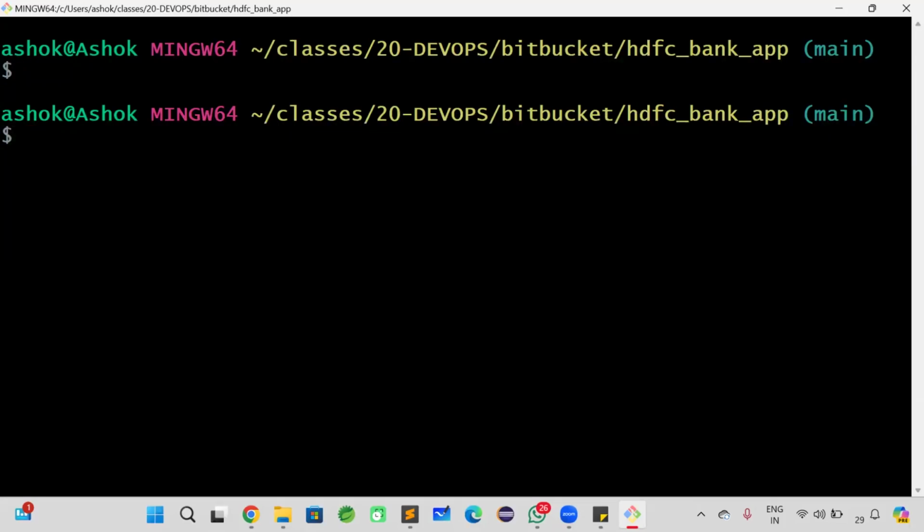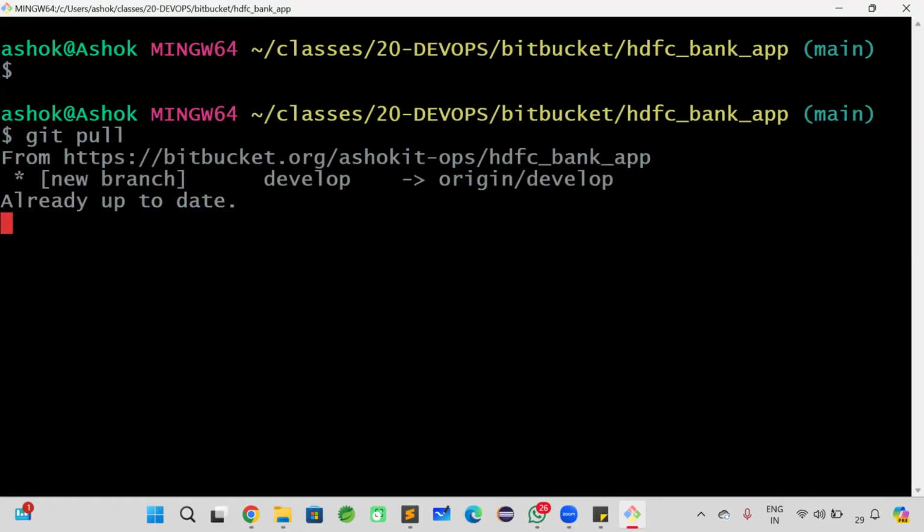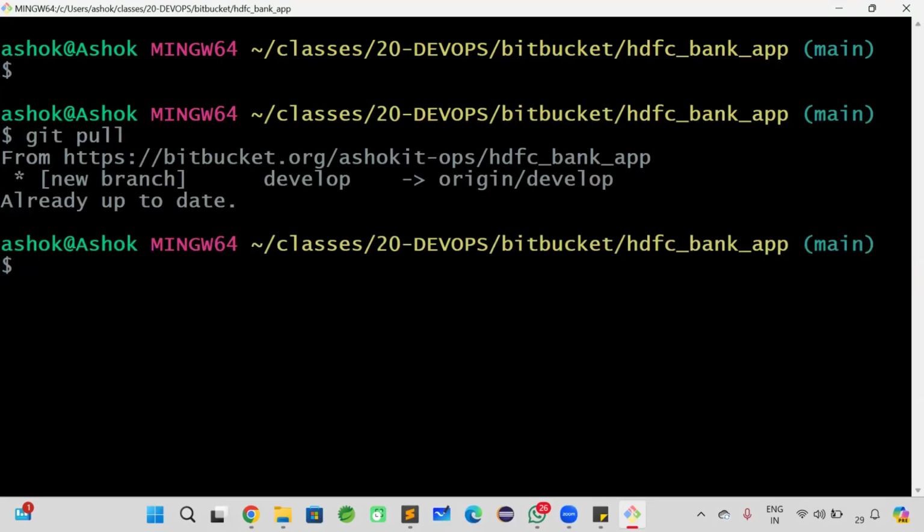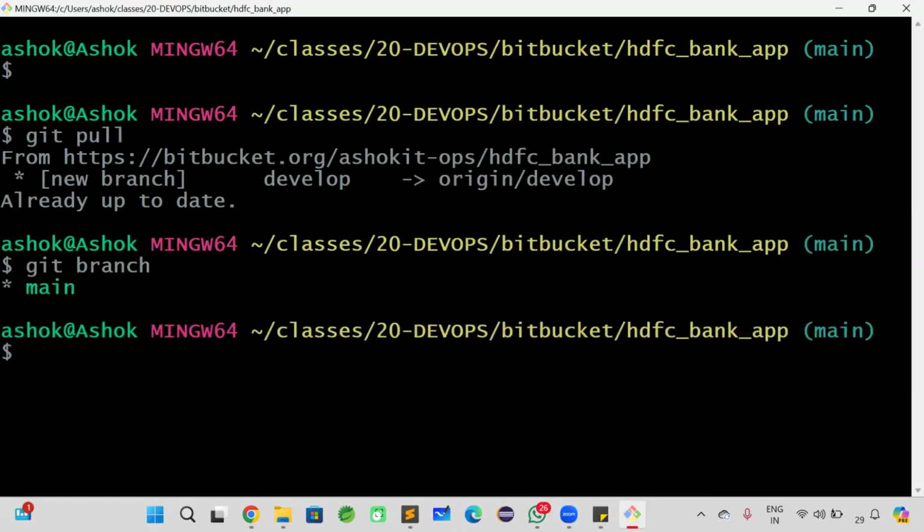What is the command that I need to execute? I need to execute a command called git pull. So when I execute git pull, I'm going to get all the changes. Now let me execute the git branch command. Okay, I'm pointing to the main branch.